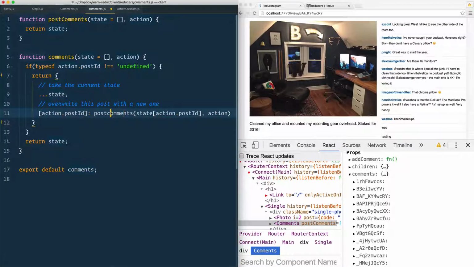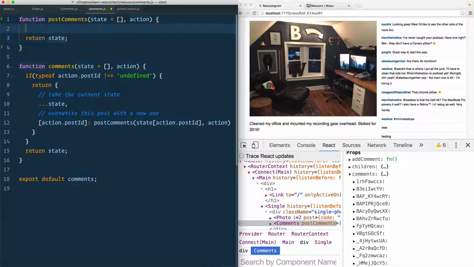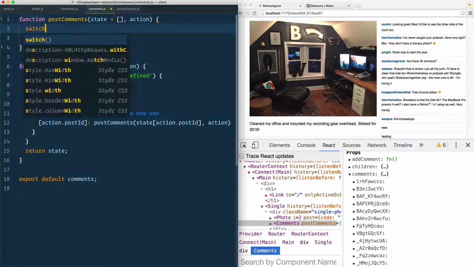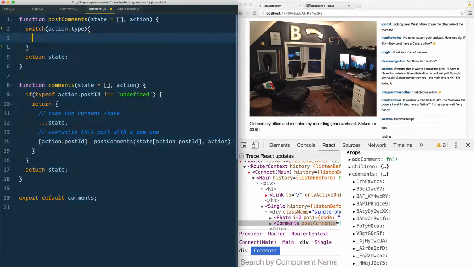So we're done here. Actually, make sure that's a capital C. And we'll go up to return state here, and we'll do our regular switch on action.type. We have two cases, add comment and remove comment, as well as our default.